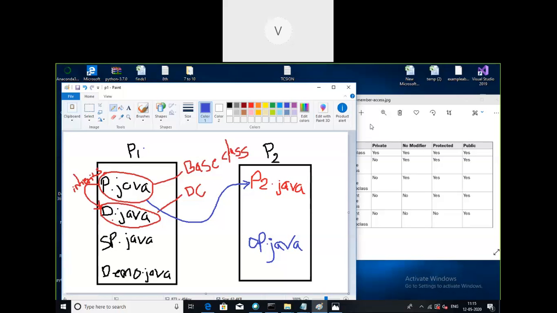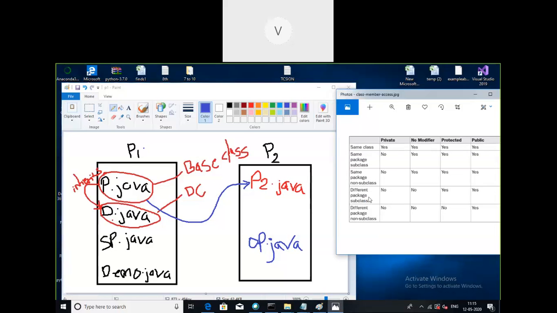So that is the meaning of this. Now in this case, what are the possibilities? Protection2.java is obviously present in some other package, and it is also a subclass. It is also a subclass of which class? Protection.java. Protection2 is a subclass of protection. So the third condition is satisfied.